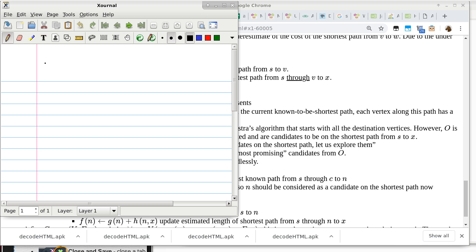All right, so we'll start with, let's see, one, two, maybe 5 vertices. So maybe 6. We'll make it 6. So here's A. Actually, yeah, A is fine. And here's B, C, D, E, and F. And we'll call F our destination vertex, and we'll have A being our start vertex. So S is vertex A, and then X is vertex F.